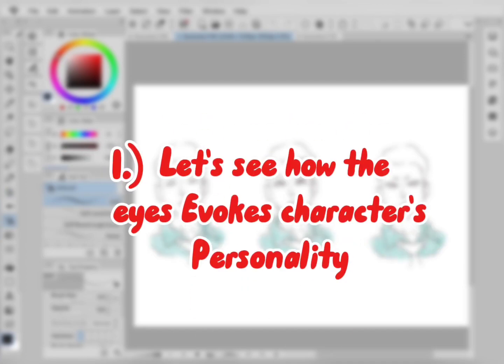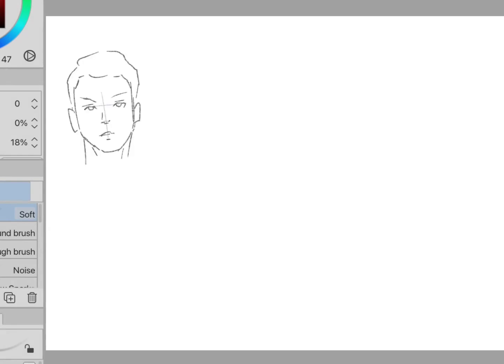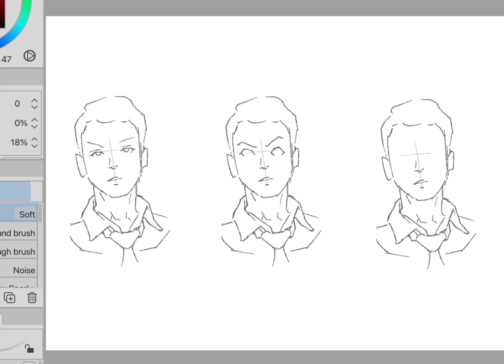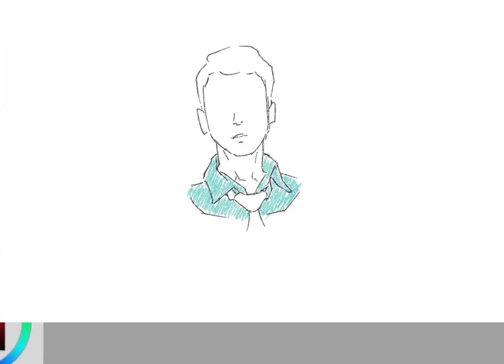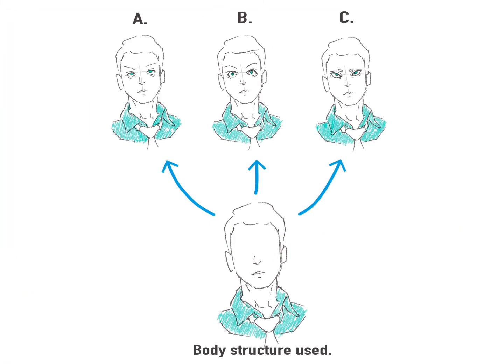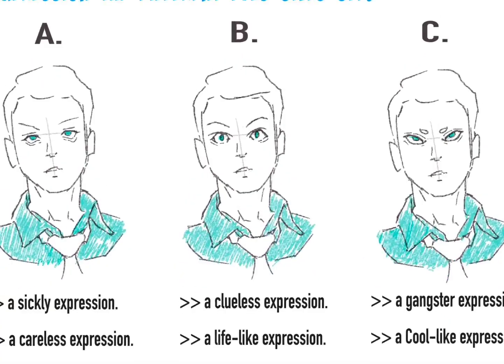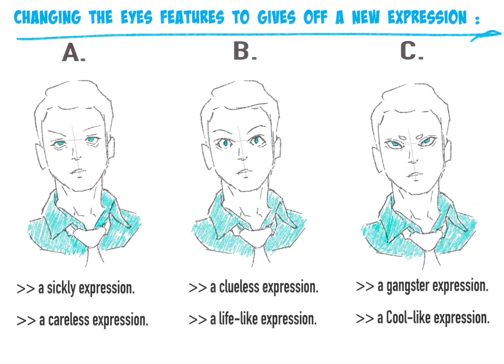1. Let's see how the eyes evoke a character's personality. In a sense, changing the shape of the eyelid or positioning the eyelids differently can easily change the personality of our original character into 3 different characters, A1, B, and C, with their own unique individual personality.